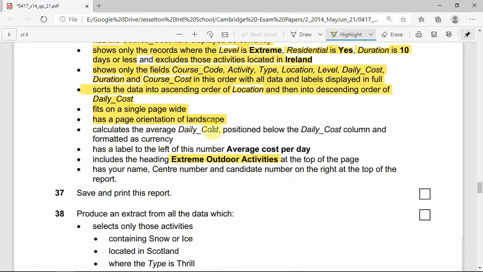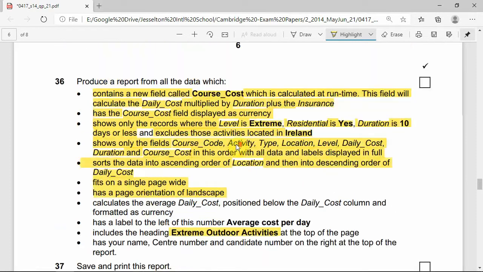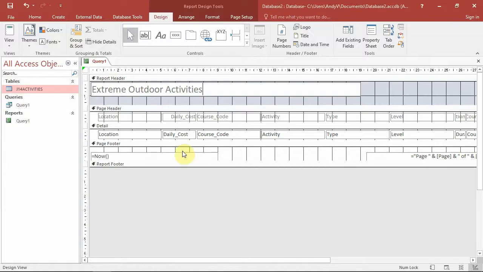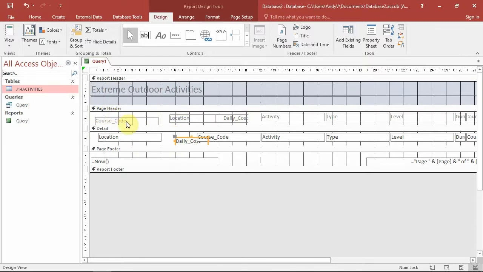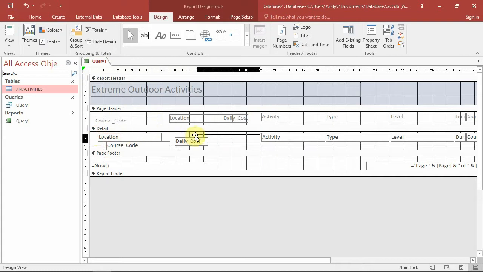Calculates the average daily cost, position below the daily cost. Okay, before we look at this, let's just make sure we've got them in order. Now, it does say it shows these fields in this order. They're not exactly in that order, so let's have a look at what we're going to do. The order is, at the beginning, it needs to be course code. So we're going to bring this course code and move this over like so. When we move the course code, these are the headings, the labels, and these are the fields. So we need to move this across. Okay, course code is at the beginning.